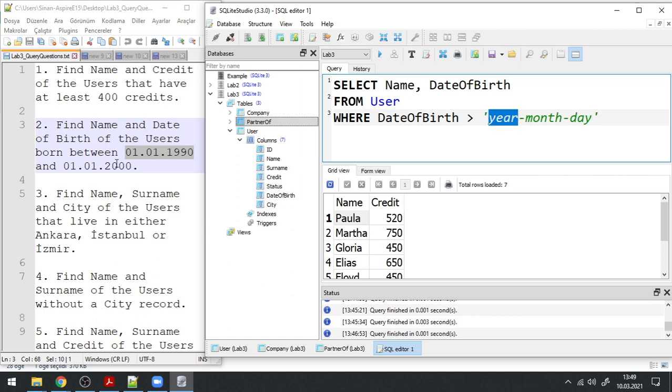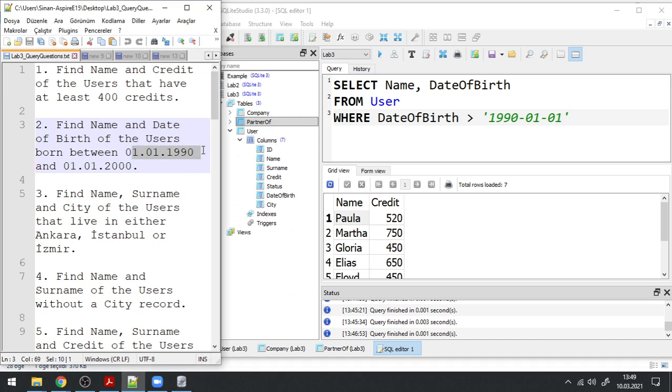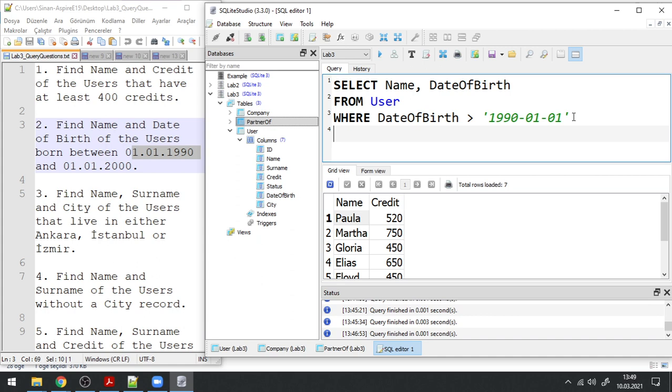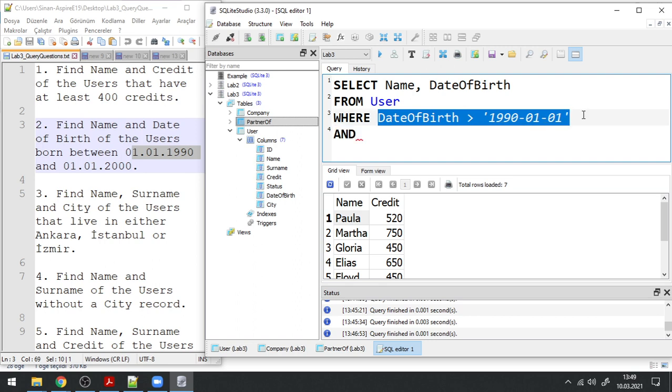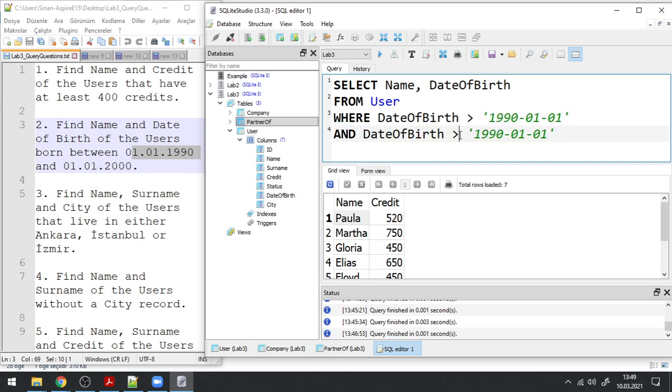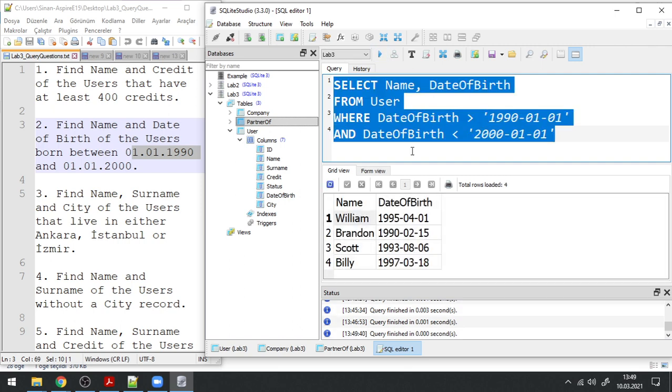So in this case, I want to be like for the year 1990, the month is going to be 01, or you can just type it as 1 as well. That's for the first condition, so it should be larger than this date, and at the same time, because we are searching for the ones in between, at the same time the date of birth is going to be less than the one with 2000. So that's going to be our query. So if I run it, I'll see that these users are within this margin of date of birth.